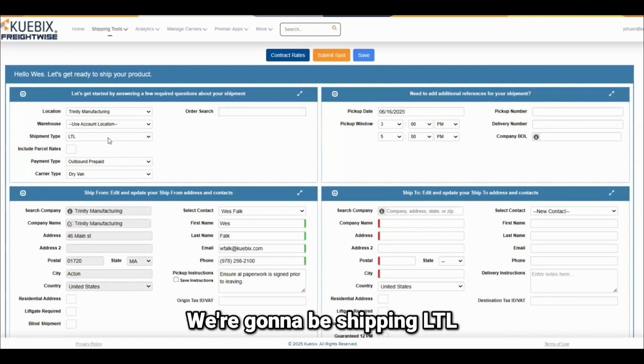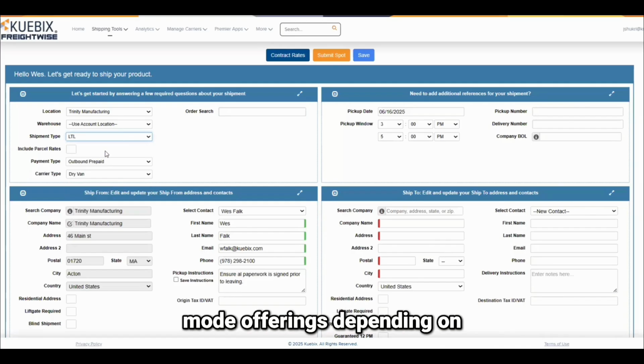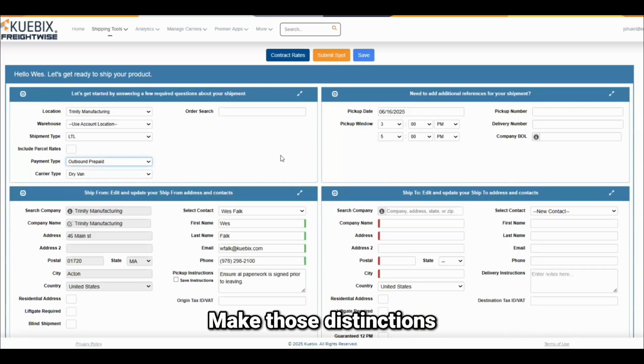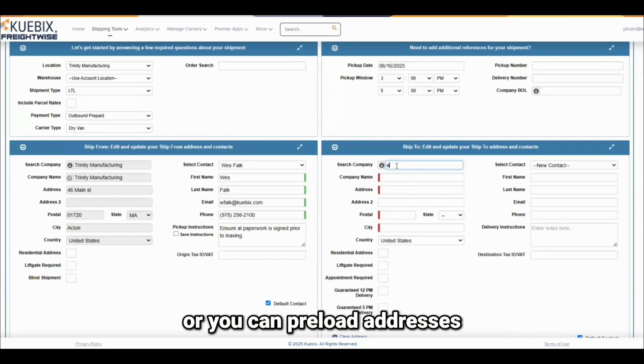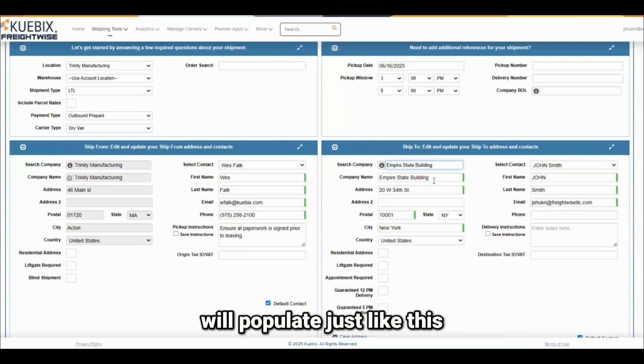Let's build our shipment. We're going to be shipping LTL, but you can choose from different mode offerings depending on what carriers you have in the system. And again, are we shipping outbound, inbound, or third party? Make those distinctions. Make sure you have your pickup day set, and then you're free to go. So here we can go ahead and either enter in our full address detail, or you can preload addresses, and those preloaded addresses will populate just like this here.